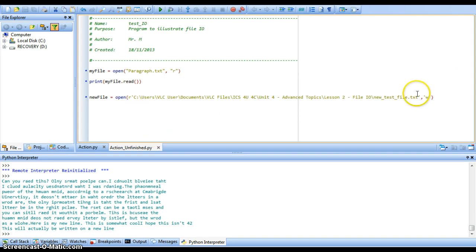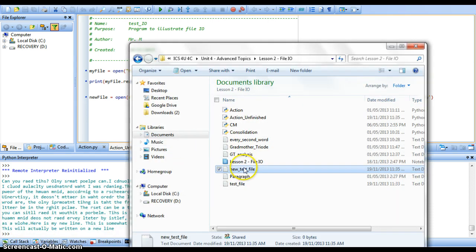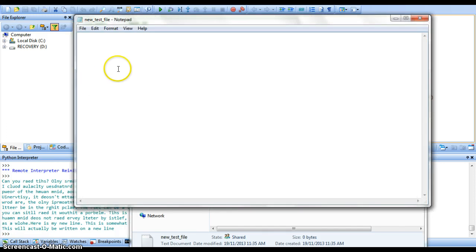So I've opened up my new file. Notice here I've opened it up for writing. So I've created this new file. There shouldn't be anything in it right now. If I go to that file, the new test file, when I open it up, it's of course blank. It's just been created.